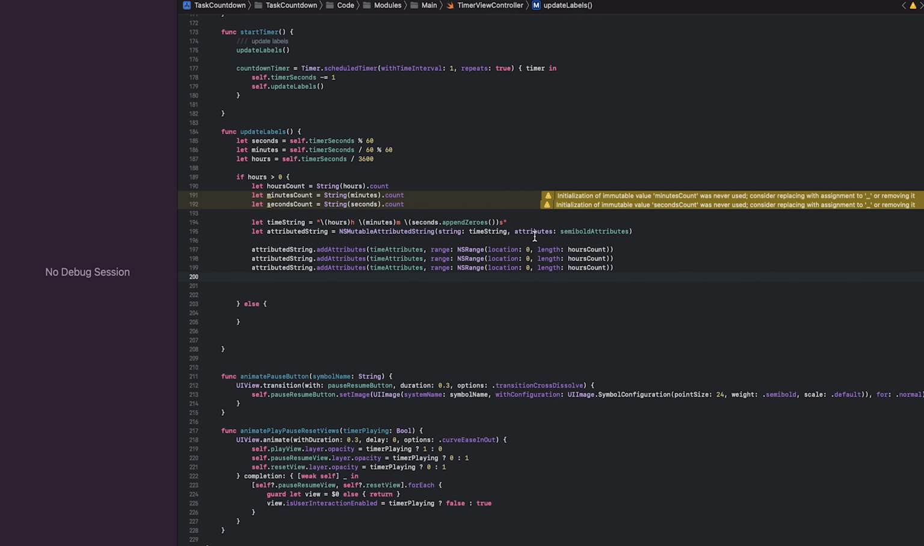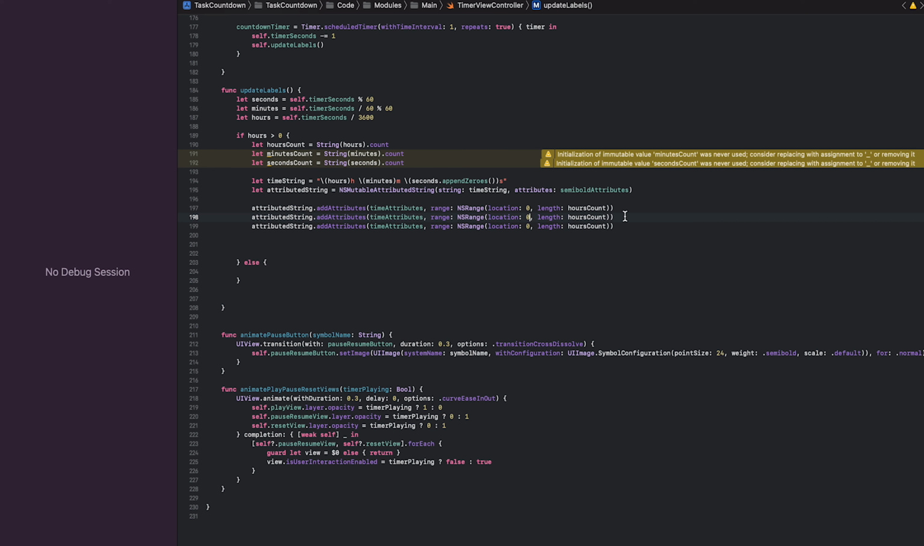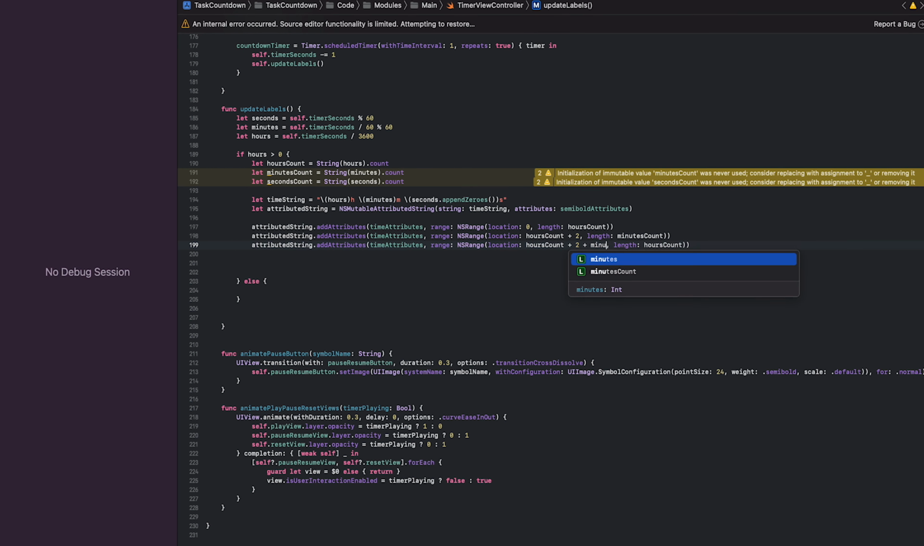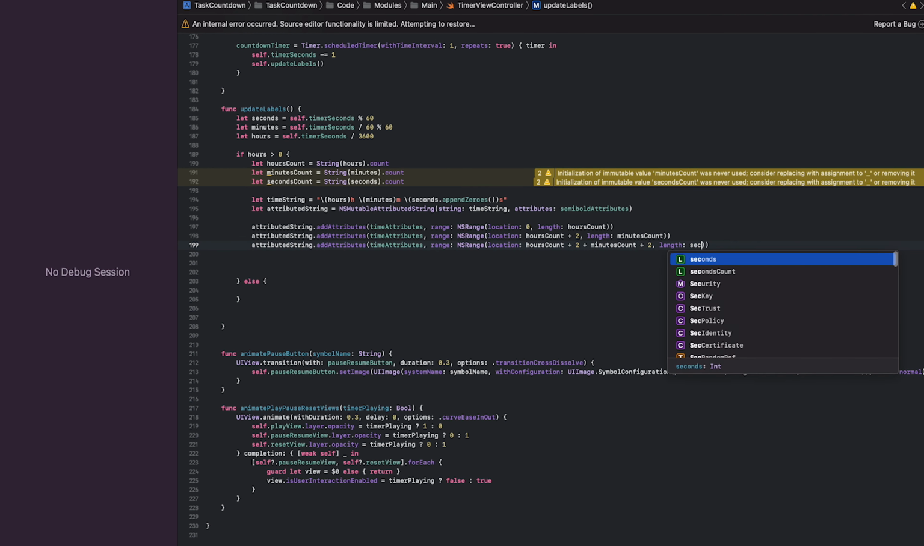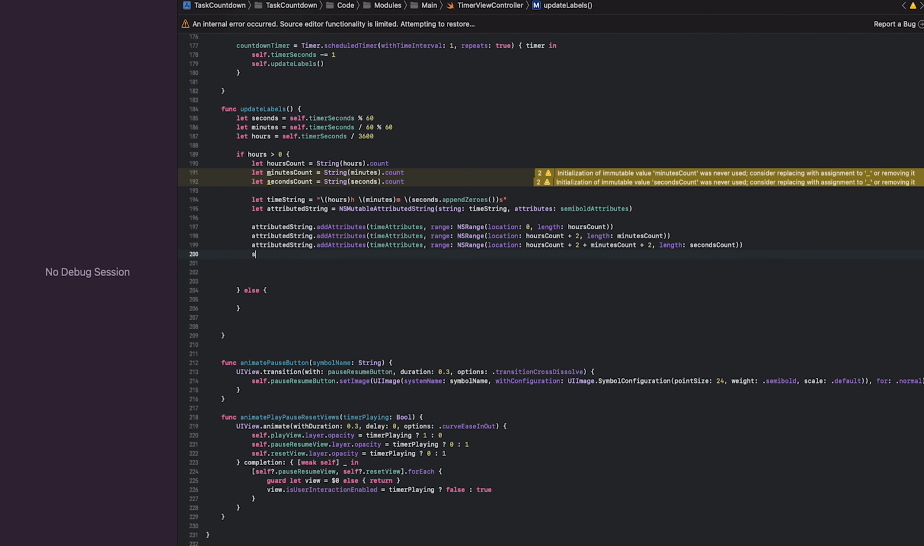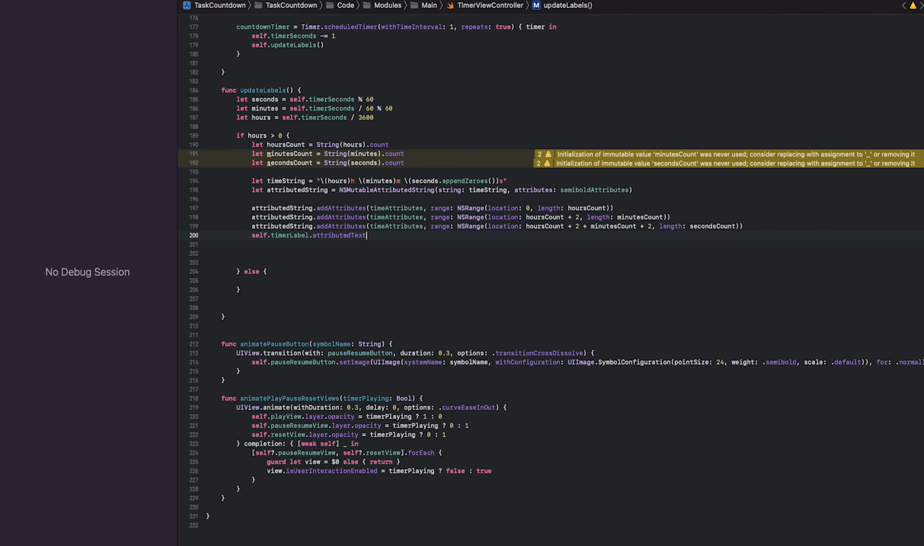We'll use add attributes 2 more times for minutes and seconds. We'll set the start location to hours count plus 2 and the length to minutes count. Follow the same pattern for seconds as well. And finally we'll apply this attributed string to our label.